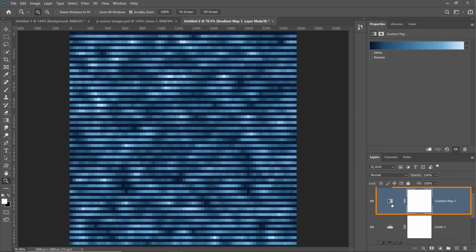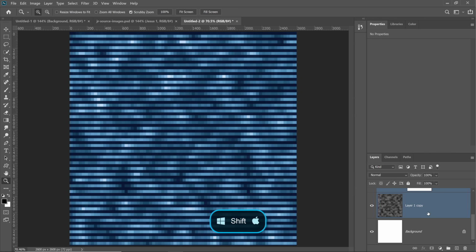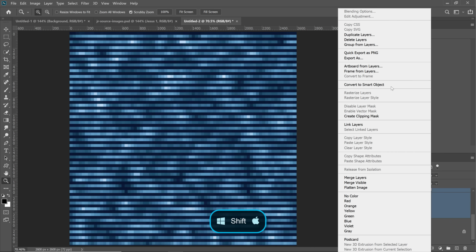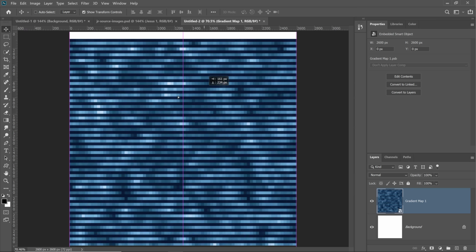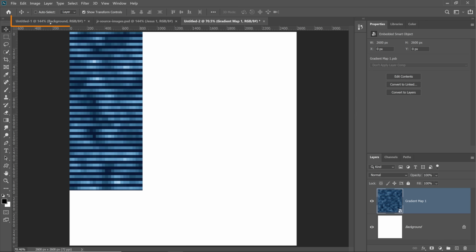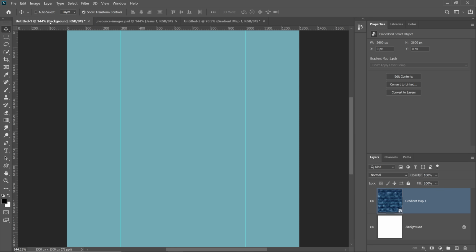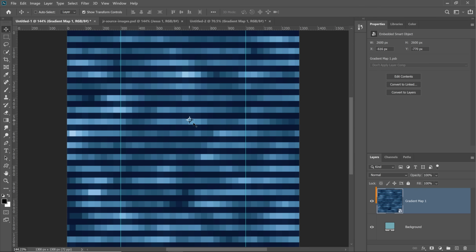So I can click on this layer now, the one on top, hold shift and click on the pattern layer, right click and convert it into a smart object. Then with the move tool selected, I'm going to click and drag this smart object into our working document by hovering over the tab. When it switches over, you can hover to the middle and release. And now this smart object is in my working document.